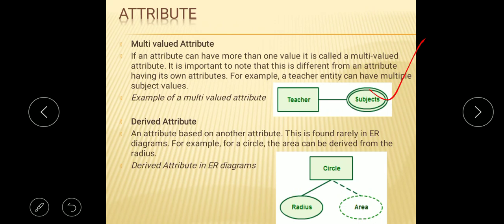Next one is derived attribute. An attribute based on another attribute, that is derived attribute. This is found rarely in ER diagrams. For example, for a circle, the area can be derived from the radius, like here.